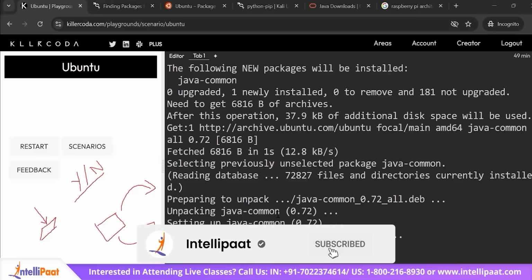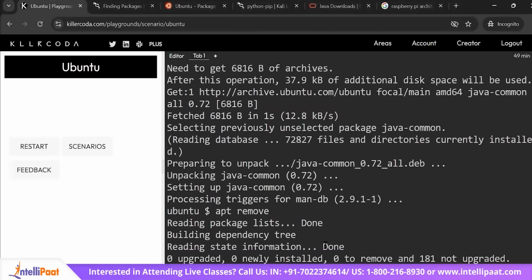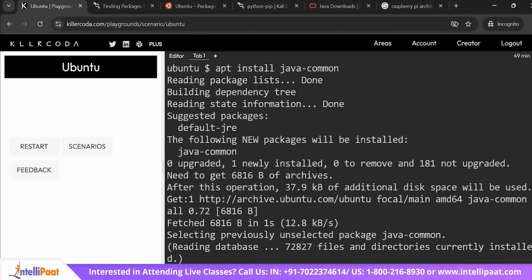Now, if I want to remove it, apt remove, then the package name. Forgot to paste it. Copy it again.